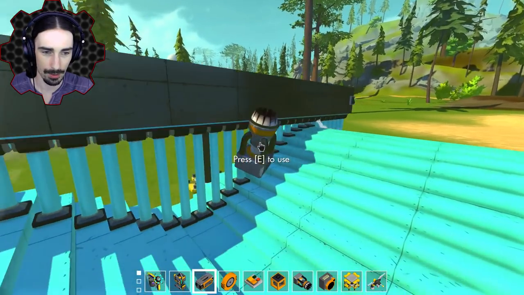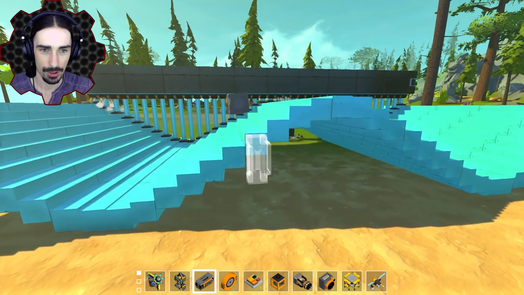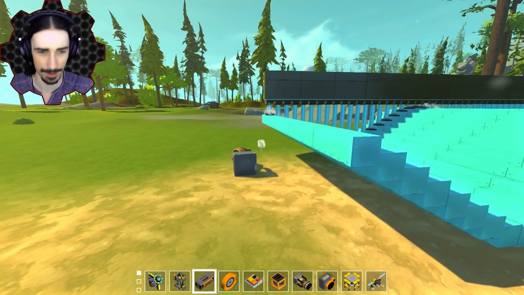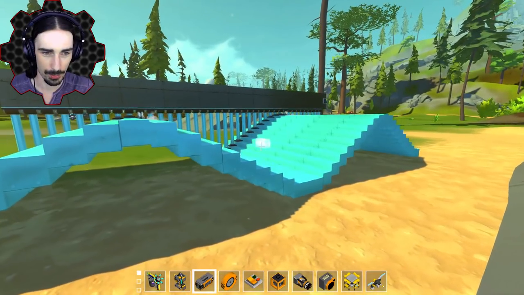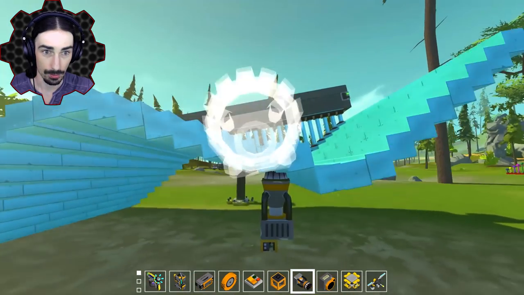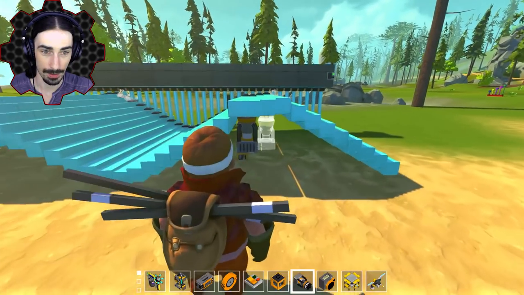Nope, delete that, there we go. Now it should push it down. Yep, there we go, and it pushed it off. All right, well, that was kind of cool. What happens if I put something underneath it? And there. Oh, that's kind of cool.